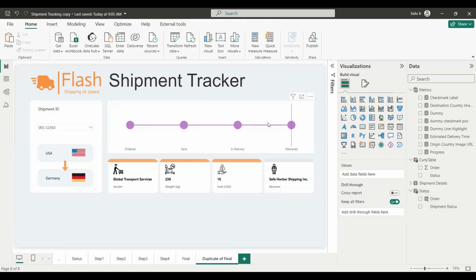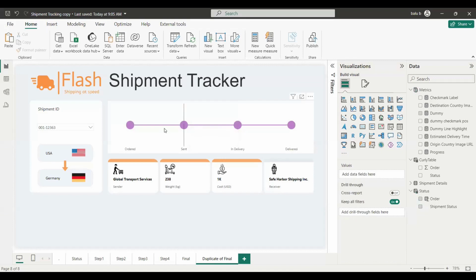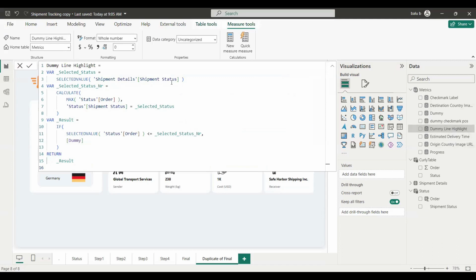The other thing that we wanted here is, for example, if this shipment ID 12363 is in delivery, then up until the in delivery stage it has to be in one color, and anything beyond that should be in a different color, because the shipment is yet to reach the destination, right? So for that, we can create another measure. Here, what we are trying to do is get the selected value.